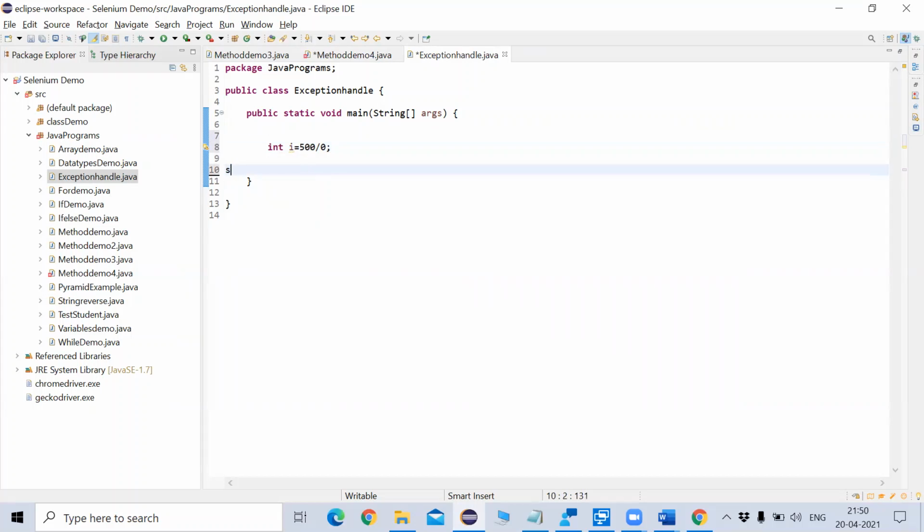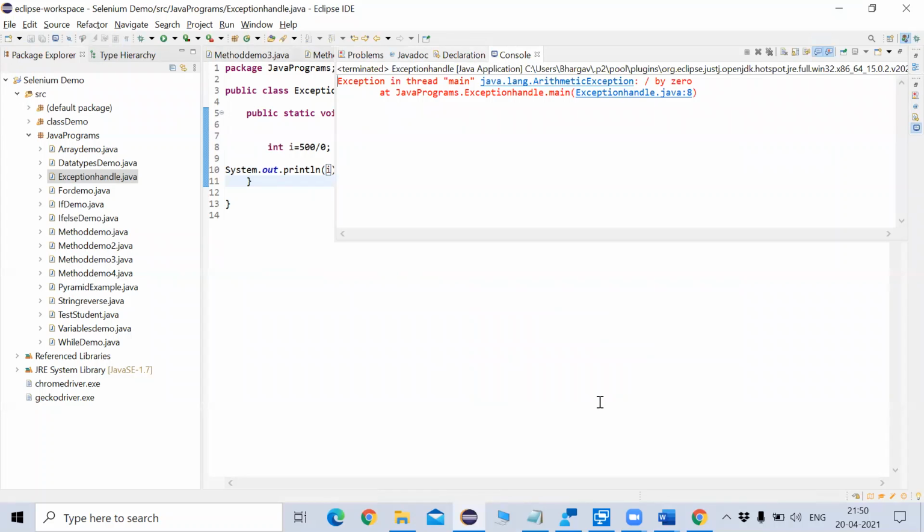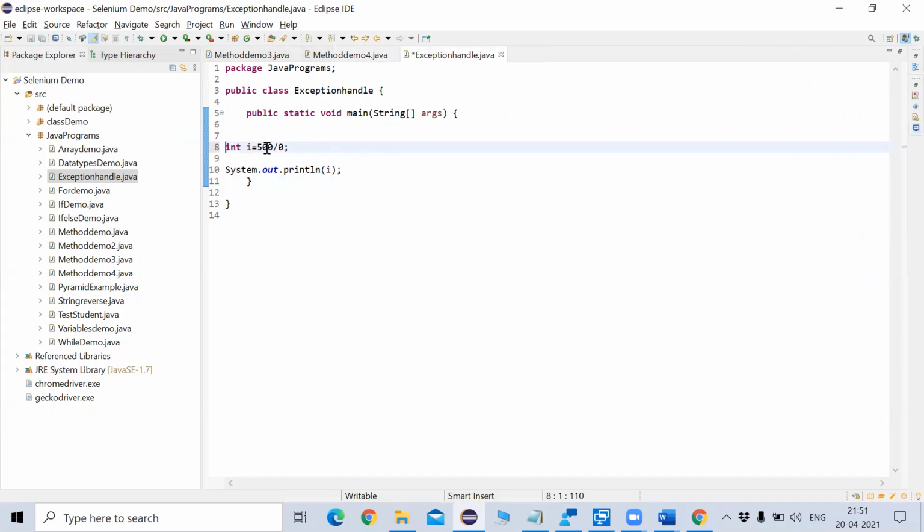Let me run this. So if I run this one, it's a runtime error. You can see this is a runtime error of Java. It's java.lang.ArithmeticException: divide by 0, in ExceptionHandling main, at line number 8. So it clearly states it's a runtime exception of type ArithmeticException.